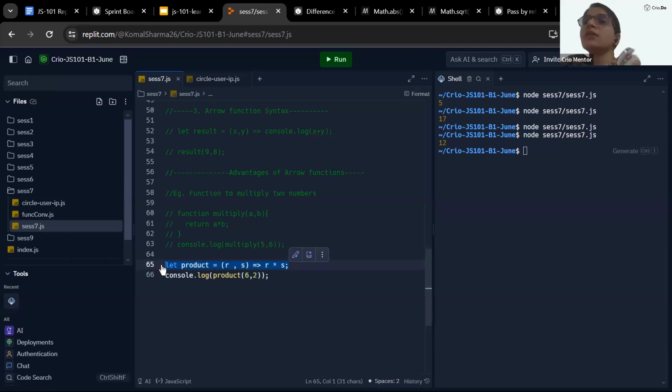That's the first advantage of your arrow functions, that arrow functions provide us a shorter syntax to write functions. Arrow functions provide us a simple and a shorter syntax than the traditional methods.